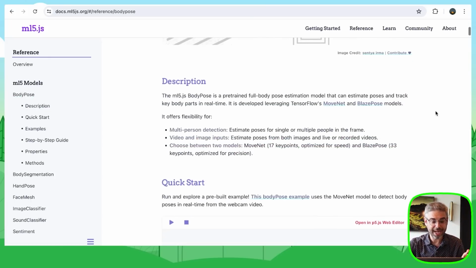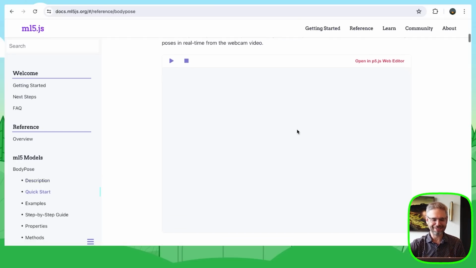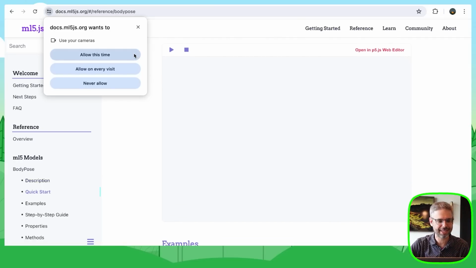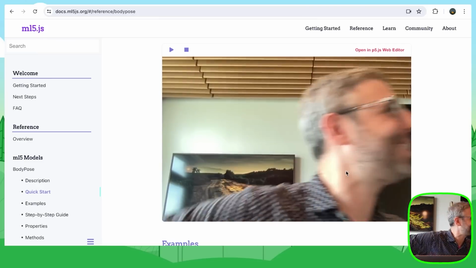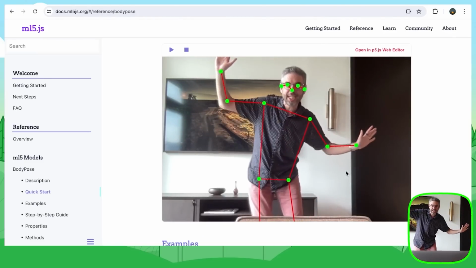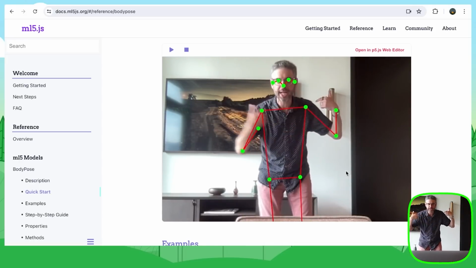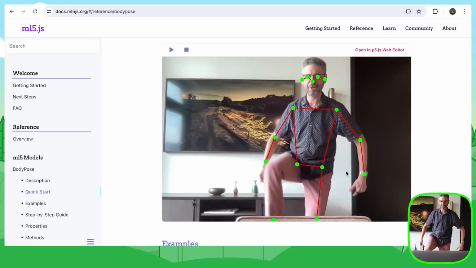So I think I'm going to go to the body pose page. Each model page includes a description, a demo. Let's run this demo here. I'm going to allow it to use the camera. So I'm going to just awkwardly stand up. So the body pose model, you can see, captures 17 key points on the body: eyes, nose, hands, shoulders, hips, knees, and toes. And this particular model that it's running is called MoveNet.